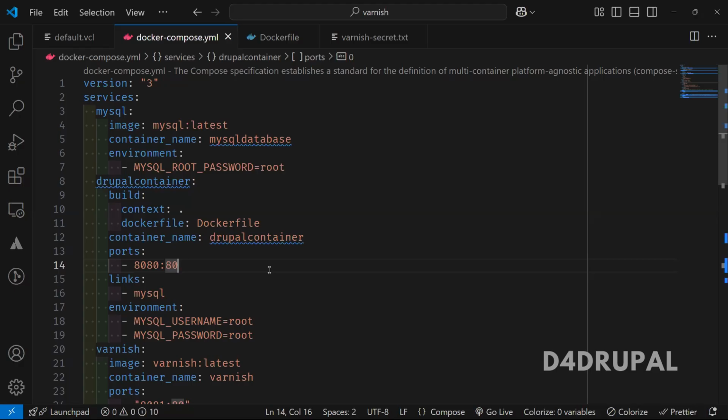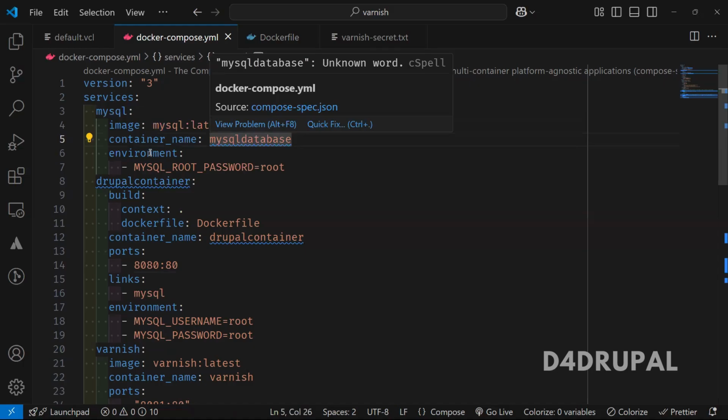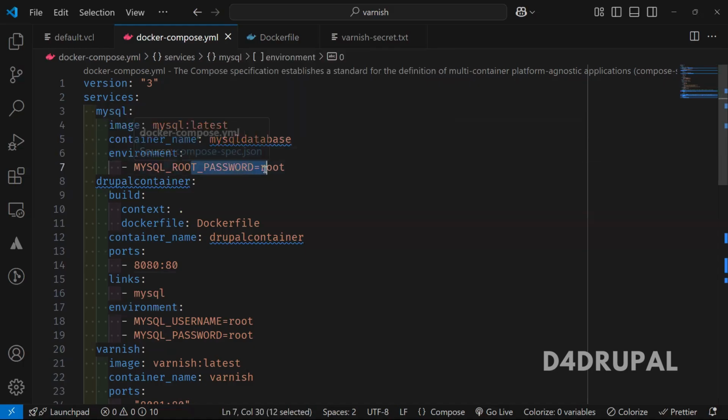And here in the Docker Compose file, what I have done is I just mentioned the version and services. Whatever containers we are creating, all should be in the same network. In this service, I created a MySQL container first, because MySQL is required for the Drupal container. Then I'm giving the image name, container name and environment variables for this MySQL container.